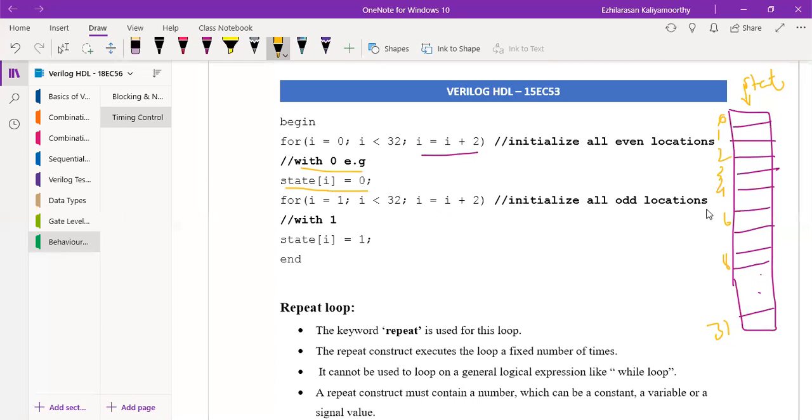Okay. Now this is the state array: state of 0, state of 1, state of 2, like this. Now i is 0, which means state of 0. State of 0 is 0.